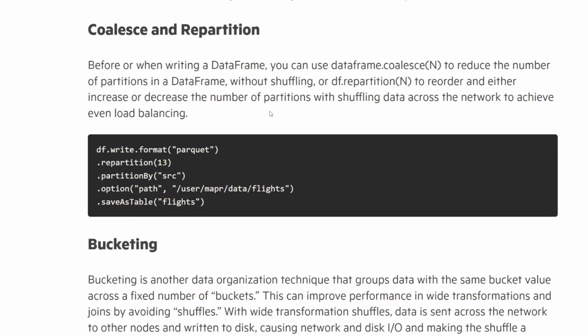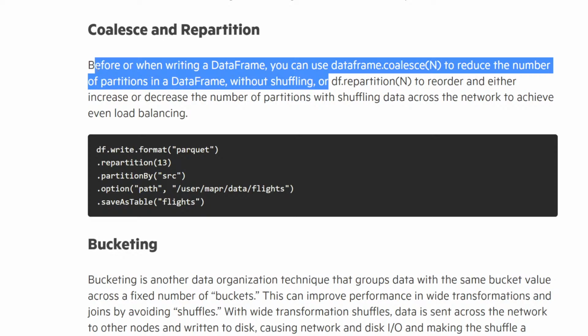So this is something we have to consider, a difference between coalesce and repartition. When writing a data frame, you can use coalesce and give the number of partitions you want to coalesce it to. This helps reduce the number of partitions in a data frame without shuffling it. You can do this.